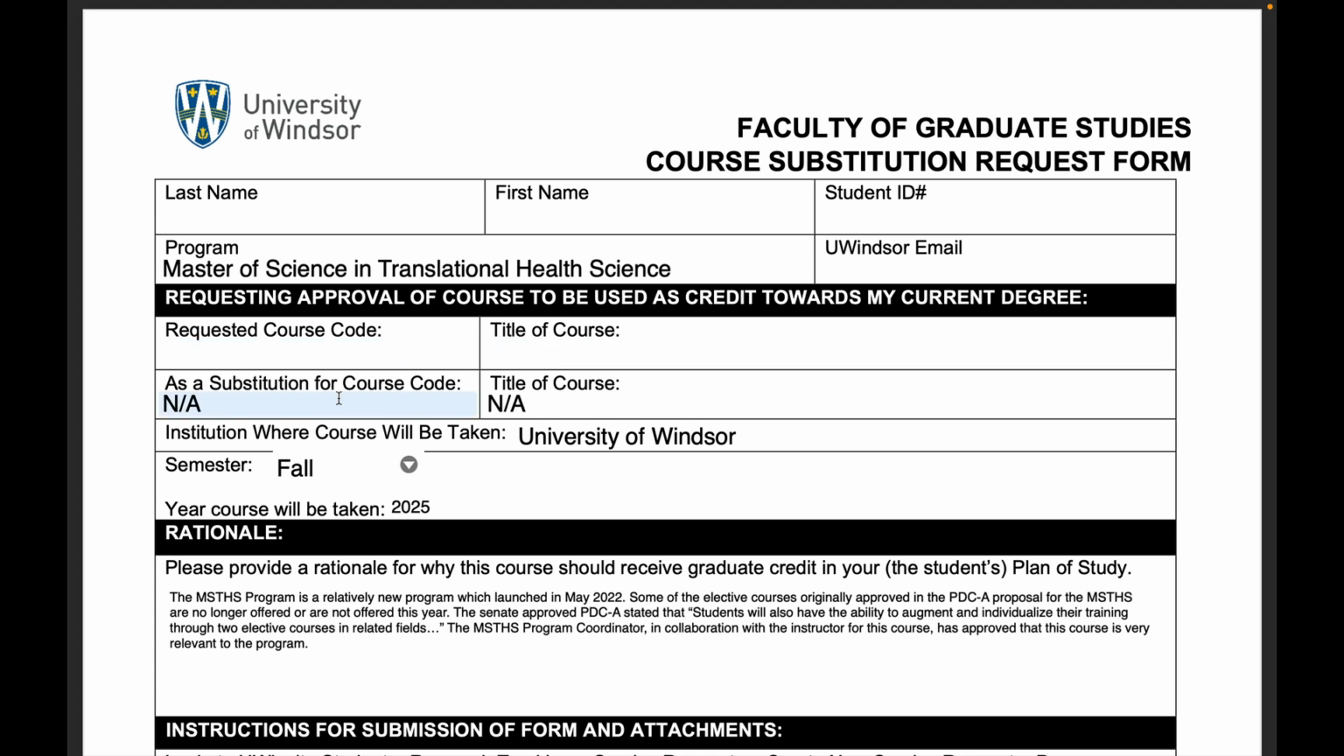You do not need to put what you are substituting for. So I put NA, not applicable, here, or the title of the course. Your substituting form, again, not applicable. It's just a course substitution. You don't have to do this. This is a drop-down menu I've already put in.